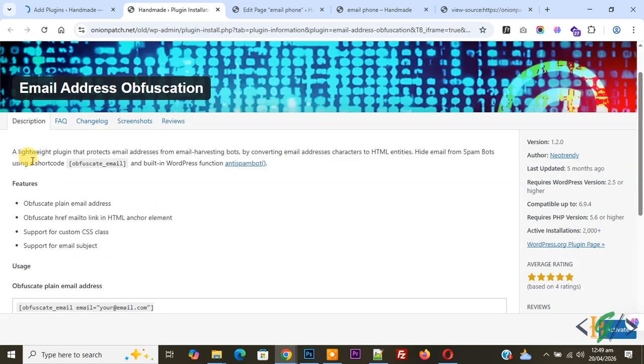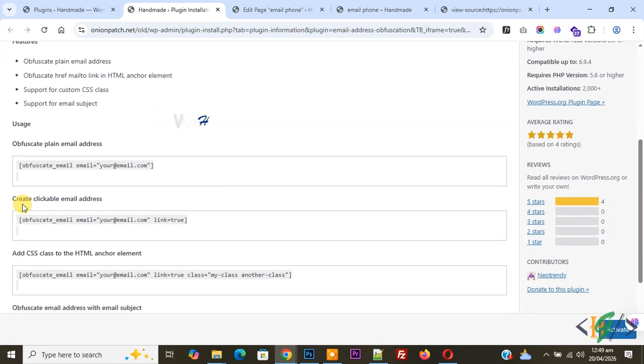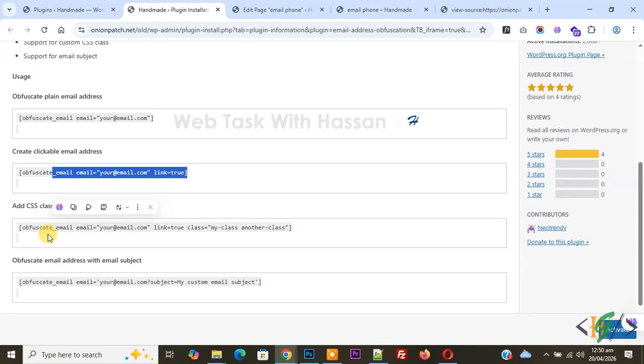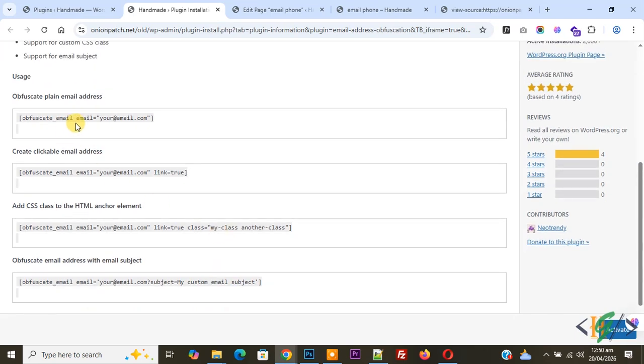Now go to plugin description. Now you see the plugin that protects email address from email harvesting bots. So you can use this shortcode. Now you see different formats. If you want to add plain email address, use this format. If you want to create clickable email address, use this format. This is our CSS class format. Also email address with email subject, so you can use any. So we are going to use this.